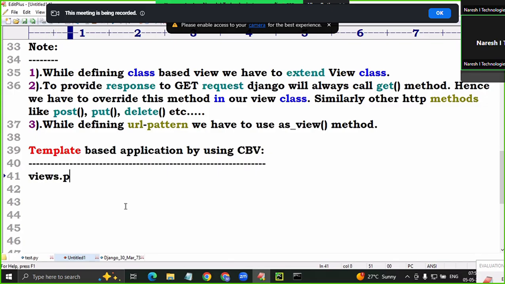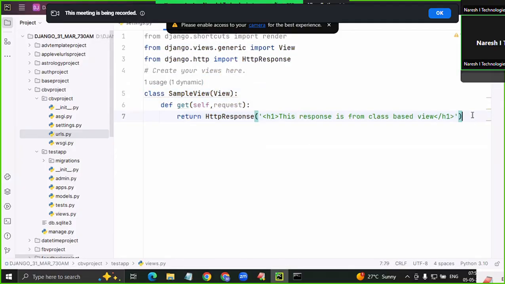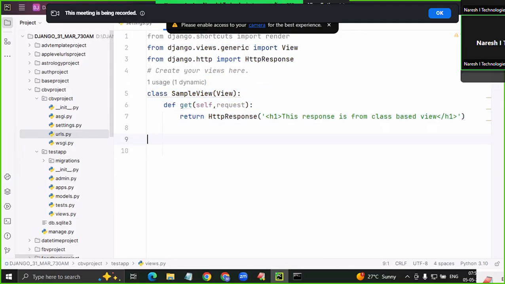Go to the views.py. Same project, go to the views. Okay, now in this views, take the same application, one more view you can take. Class. What is the class name? Template CBV.